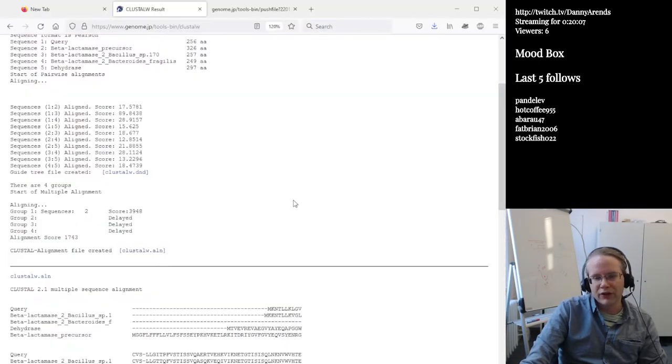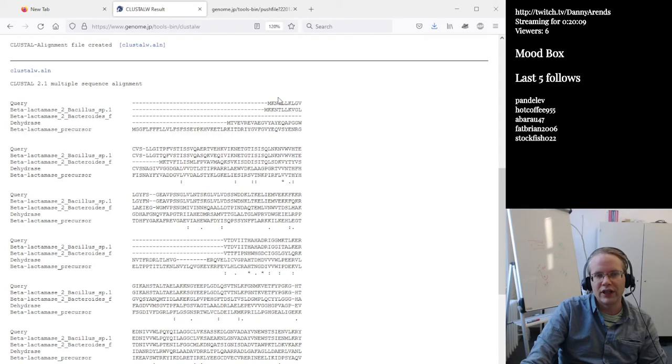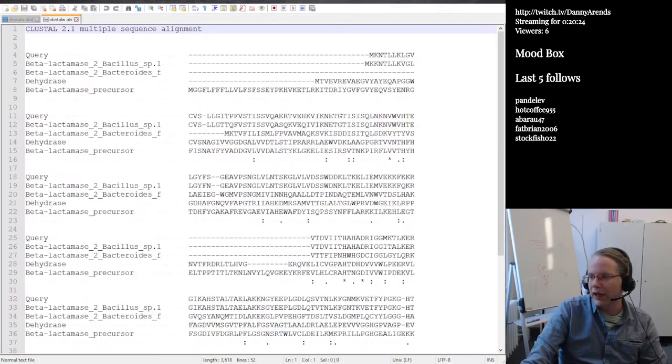All right, let's go back to Firefox. Here we can actually see the alignments. The alignments can also be downloaded in a file. Let me do that as well. When I do that, I can open it up with Notepad, and of course we just get in Notepad the alignments that we have. So it's just the multiple sequence alignment.